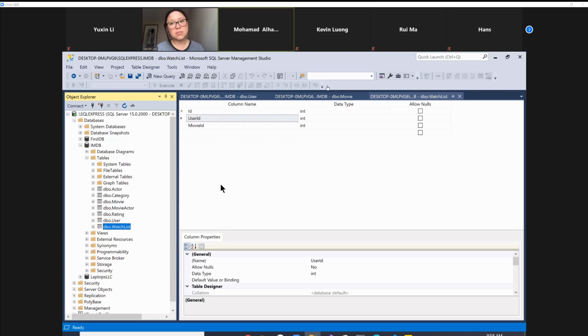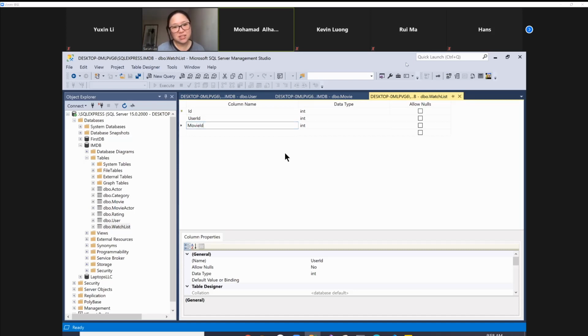Okay, and what about the movie? Can a movie be in one watch list? No. Oh yeah. Oh, okay, many to many. That's why I was explaining the watch list over and over. Okay, because I was afraid that if you've never made one, you could be confused very easily.